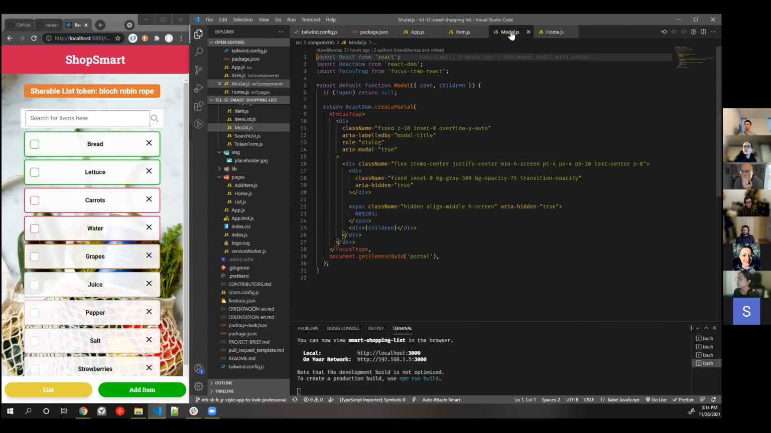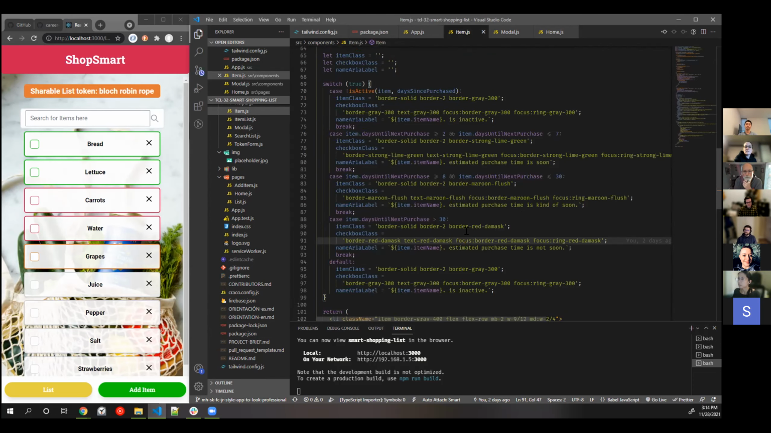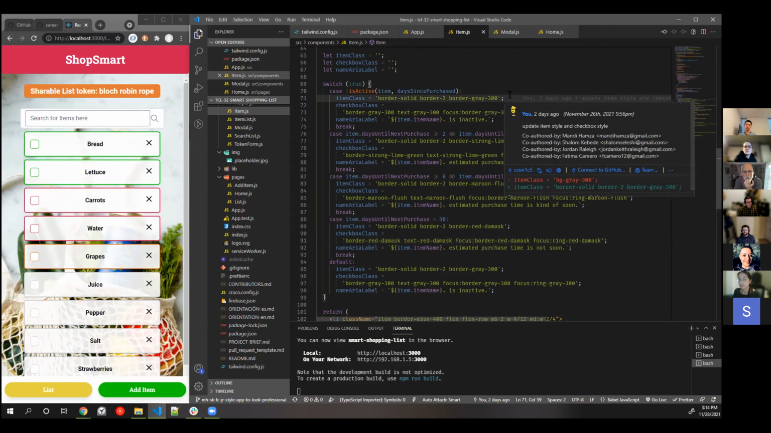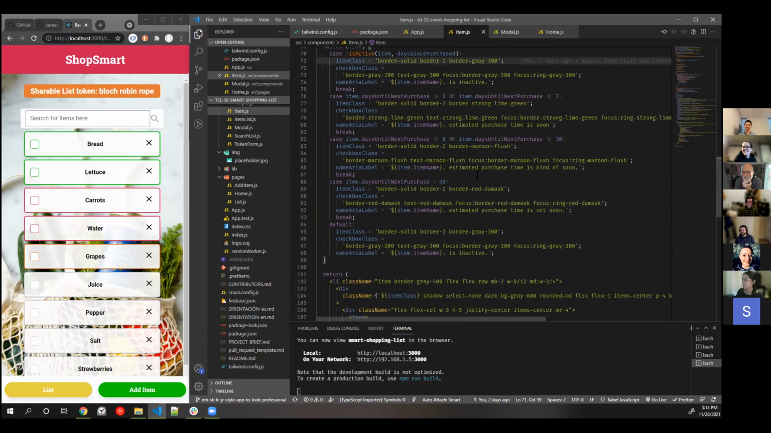Is there something that you're most proud of? I really like the styling for the checkboxes here. Nice. I remember what that used to look like, and I like this so much more. You've done a fantastic job.